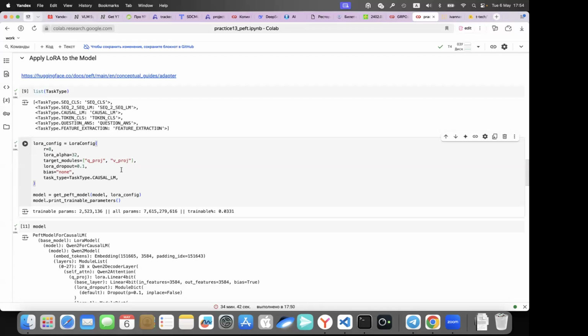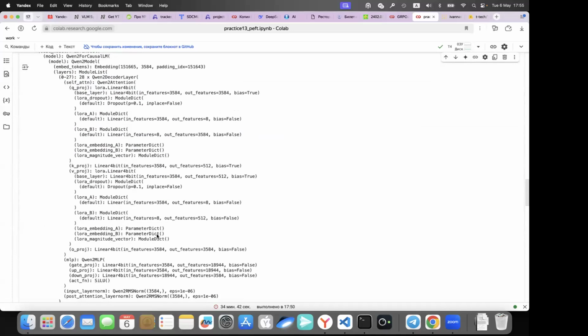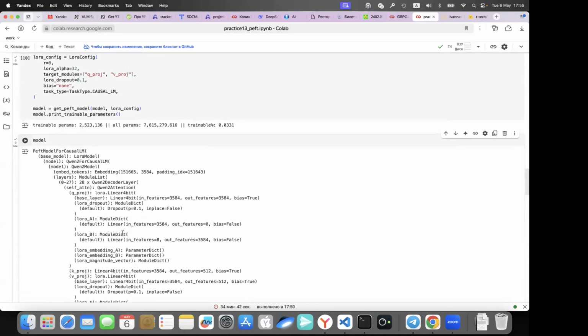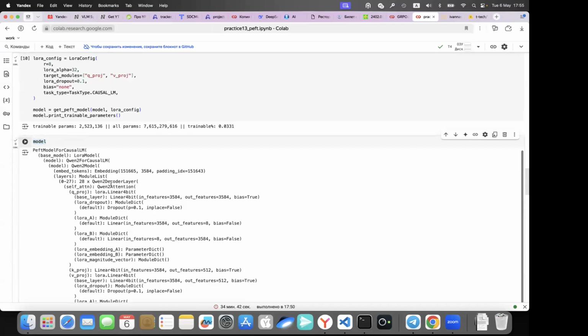And I think that's all. We have some hyperparameters, we use our get_peft_model, and we can print the trainable parameters. All parameters number more than 7 billion, but the trainable ones are less than 1%, less than 0.5%, so only 2 million. So this is the structure of our new PEFT model.